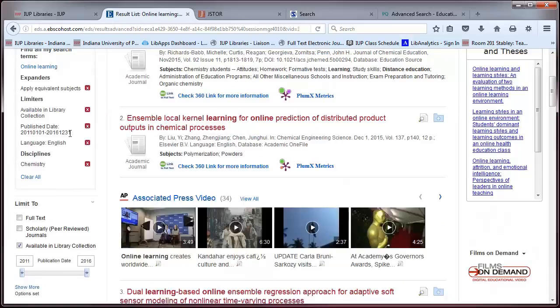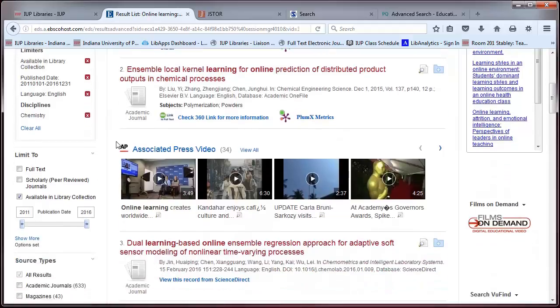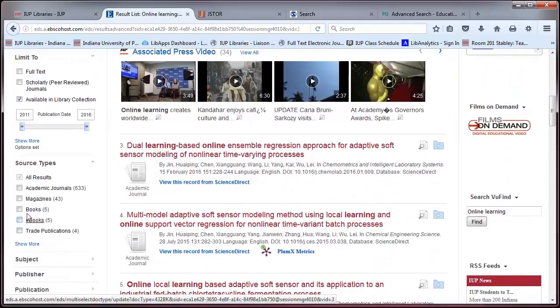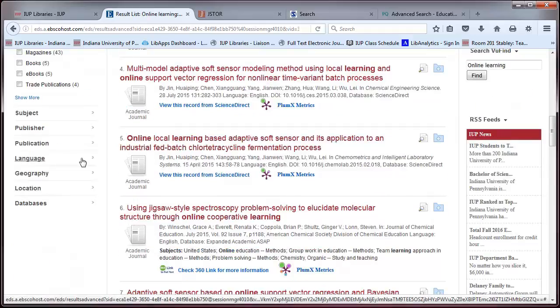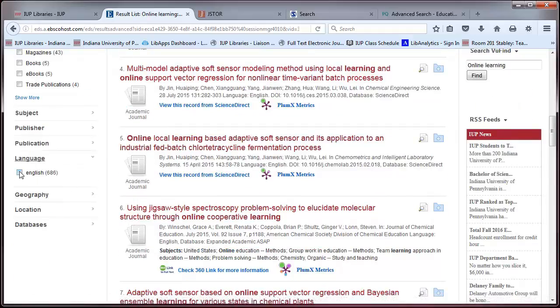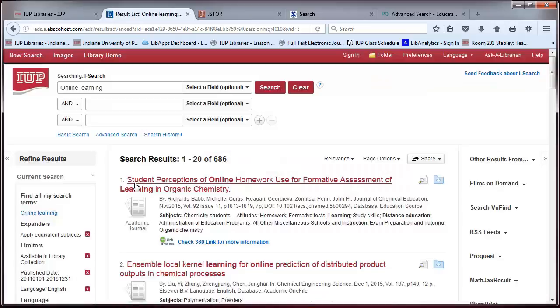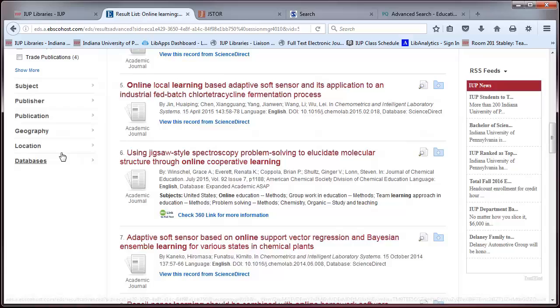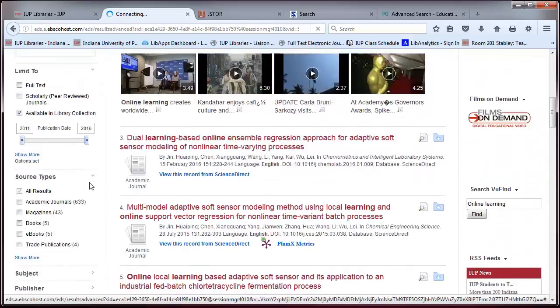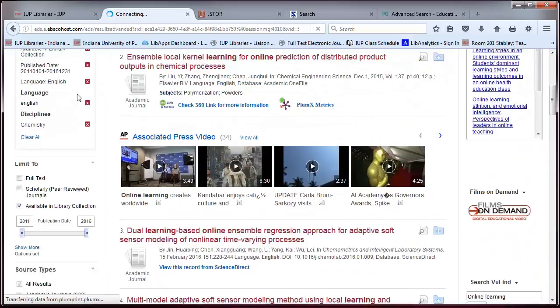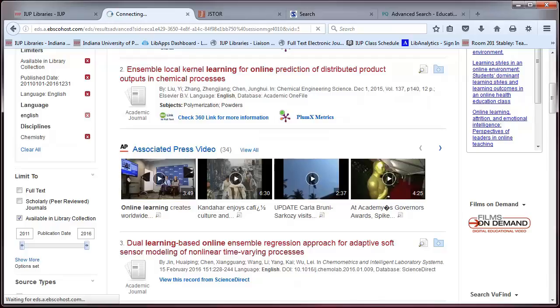I set a publication date. I set my language as English. Oh, I'm sorry. The chemistry limiter is down here. I'm actually not sure where this one came from. I'll have to look into that. So if you want to change anything, you can do that down here. I can click on language. I can click my English language again. And then I should be able to turn it off from this same search bar. Or I can turn it off right here by clicking this little X.